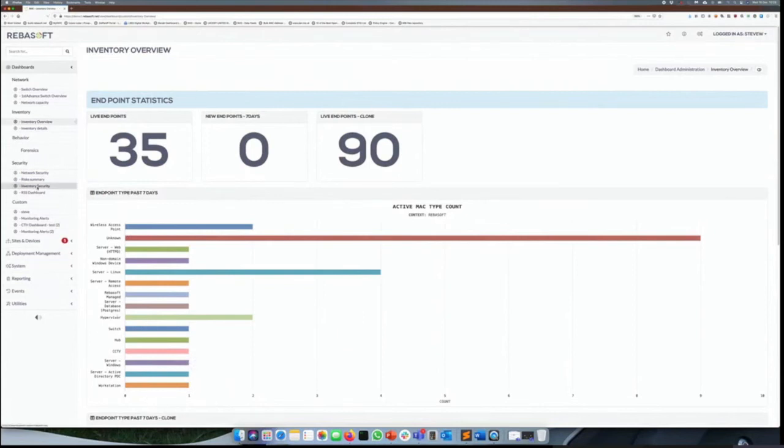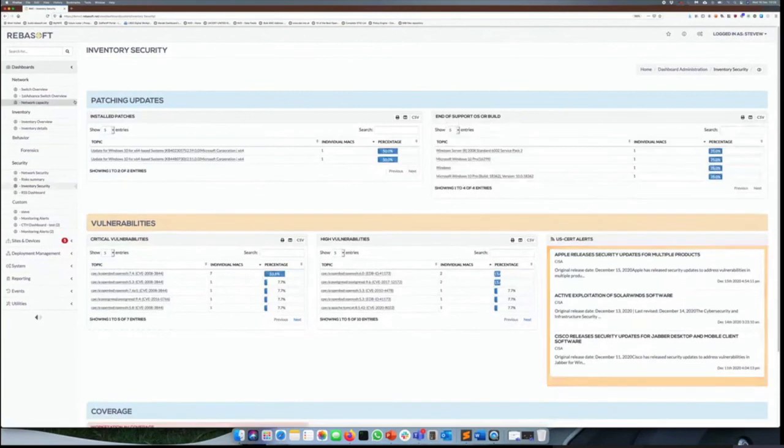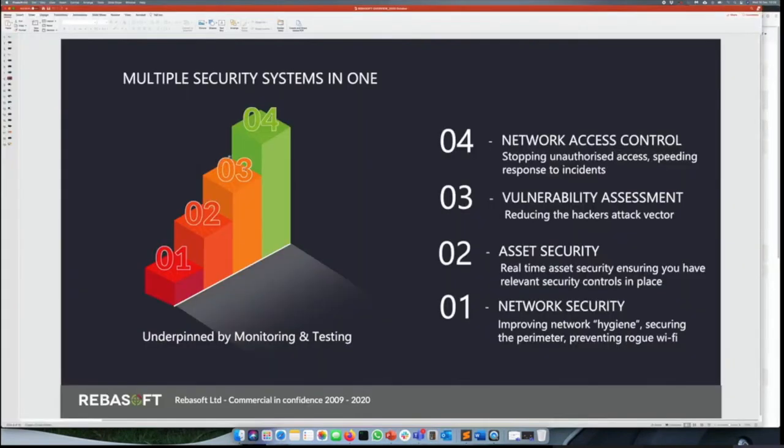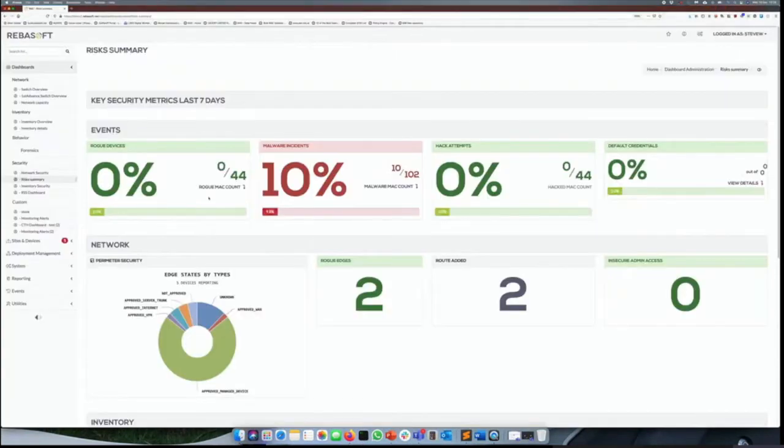And that is a really, really powerful feature that our customers really like. The final thing I wanted to talk about in terms of security was our network access control. So I'm just going to have to pop open a couple of screens here to actually give you a view as to how this works.